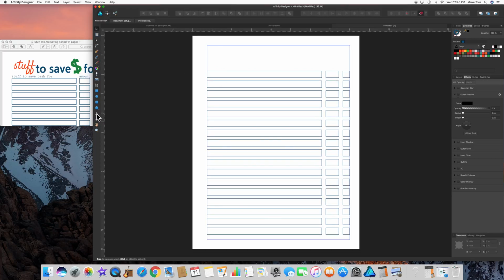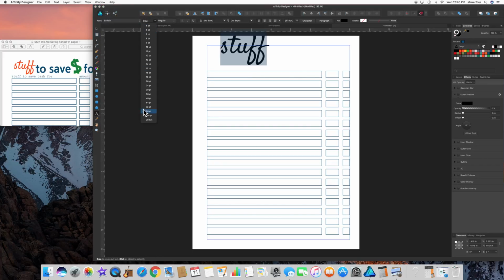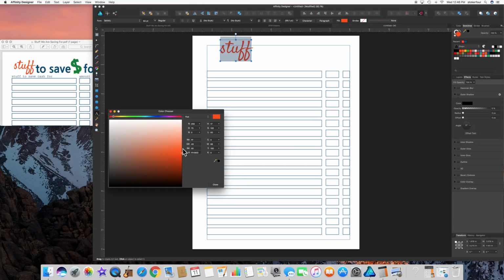Now I'm going to go over here to the left and use my artistic tool to write my words. Stuff. I'm going to use a different font there, make it bigger, and then I'll change the color by pressing the solid circle here and then grabbing from my swatches. You can also double click the circle and put in your branded hex code color there.